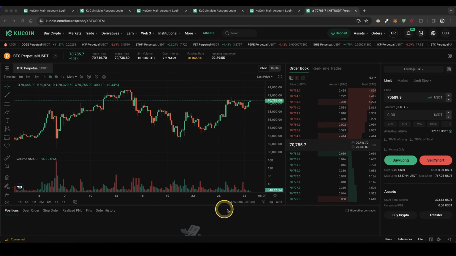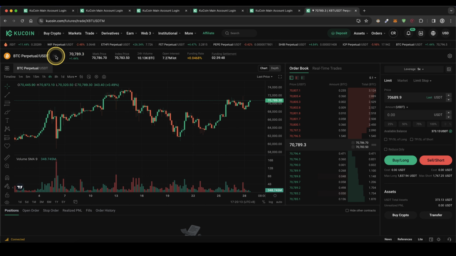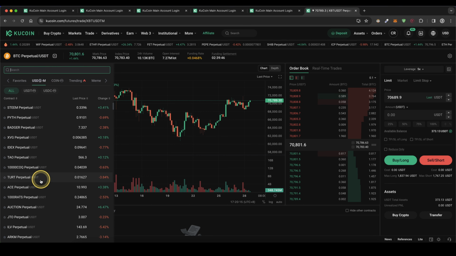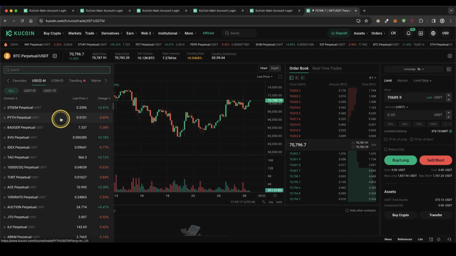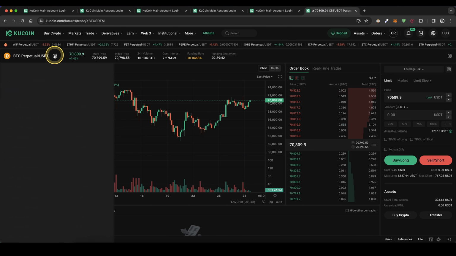All right, so then we get to this trading platform right here. Let's go through all the elements step by step. First of all, you can choose the trading pair up here. So if you want to trade a different coin, you can simply search for it right here, Ethereum or whichever one you would like. In this case, I'm going to stick with Bitcoin for now.